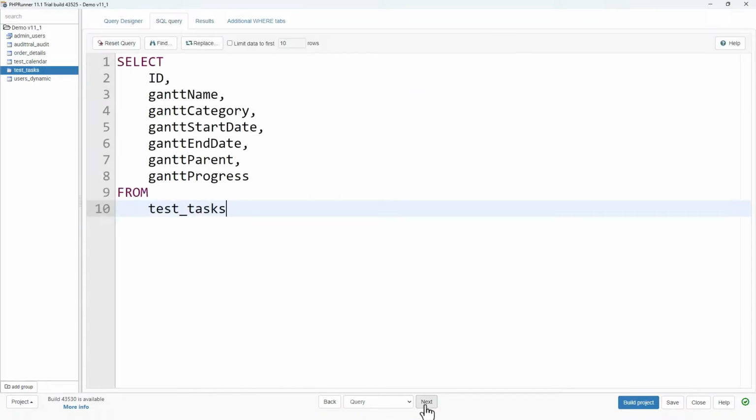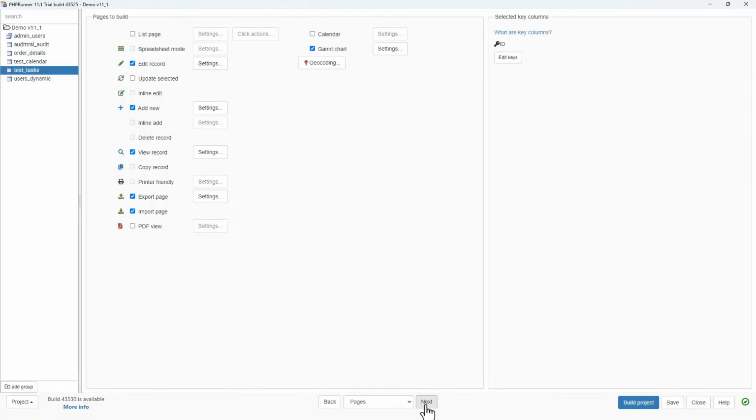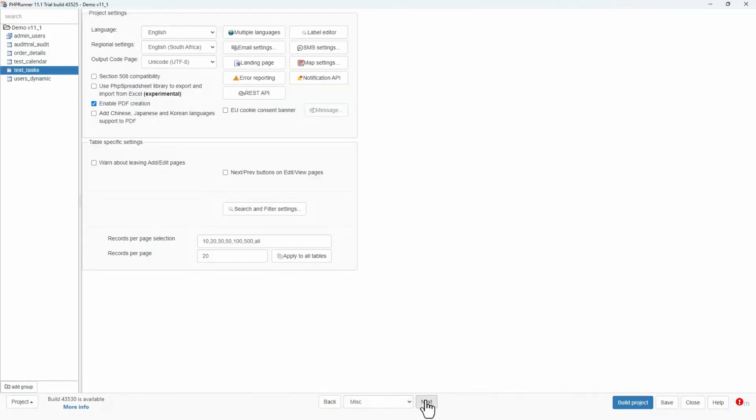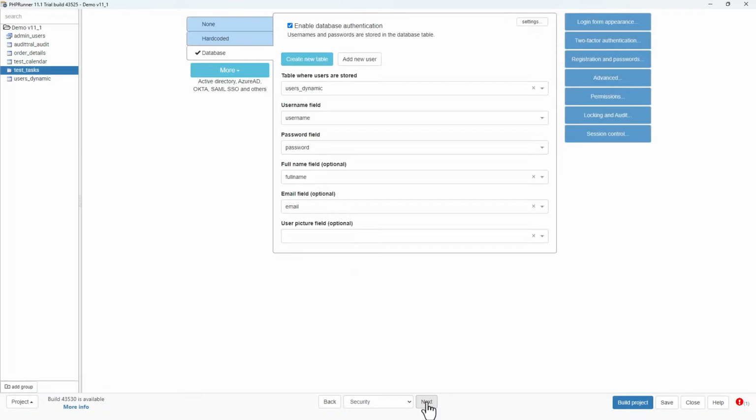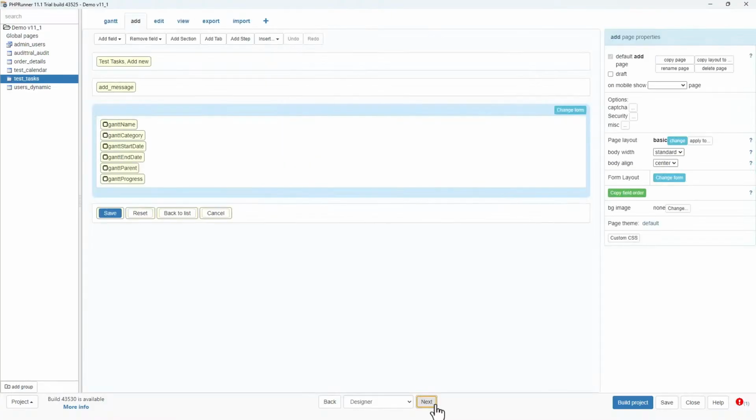Let's go back to the query. Okay, next. This is very similar to a calendar, and from what I can tell, the only difference is that the Gantt chart tick box is now ticked instead of the calendar. So it's very, very similar to the calendar process, just the table is different. And there's no settings page here. I'm gonna go through this. Again, I must remember the dynamic users or dynamic system that I have here. I must remember to enable this table again in the admin area, but that's quick to do.